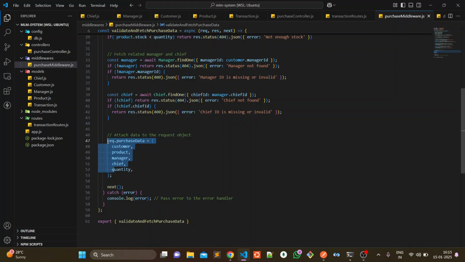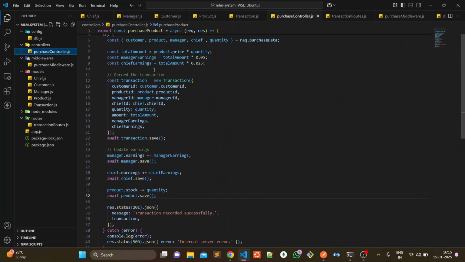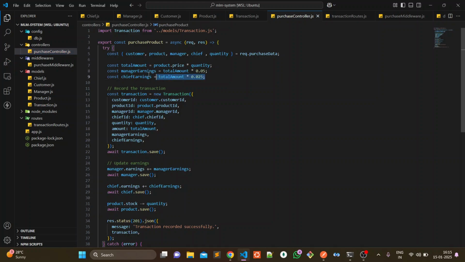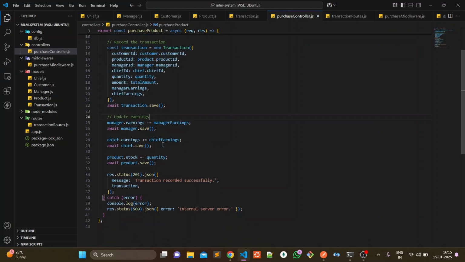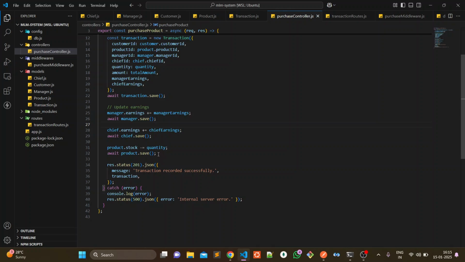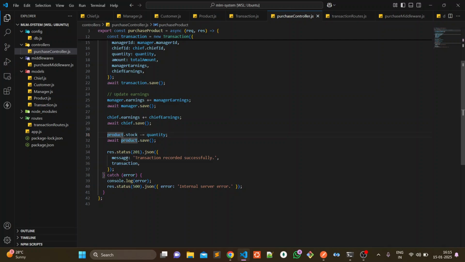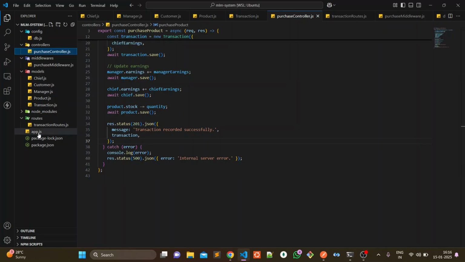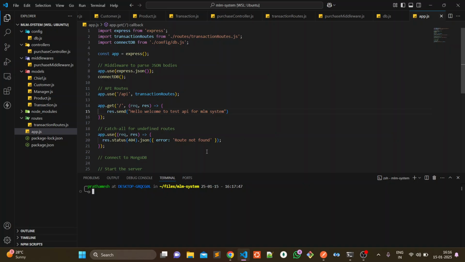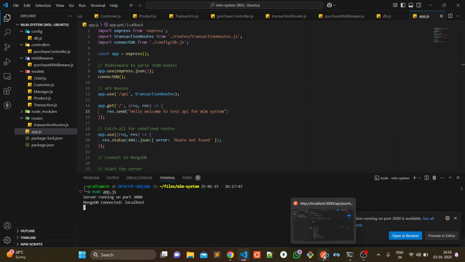After that, this information is passed next to the purchase product function, where the managers' and chiefs' total earnings are calculated, which are 5% and 2.5% respectively. Then the transaction is recorded. After that, the managers' and chiefs' personal earnings are updated in their collection, and the quantity is updated, and a confirmation message of transaction recorded successfully is given to the API call. And this is done through app dot. Now I will start the app. It started on localhost 3000.